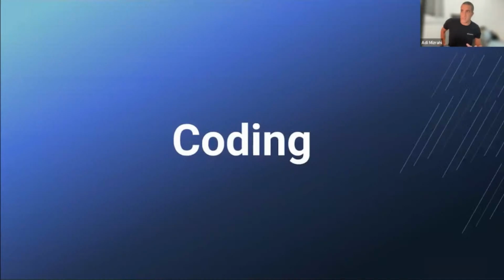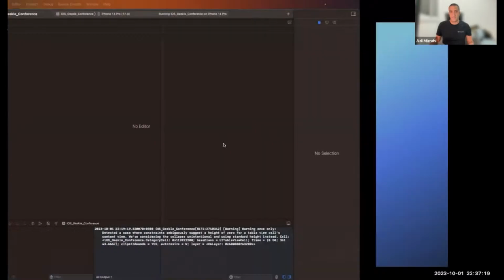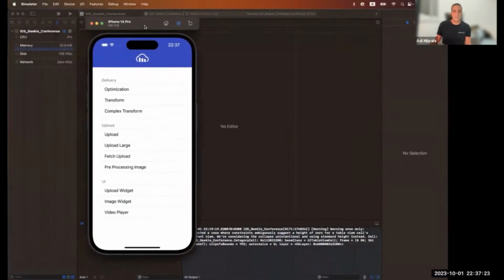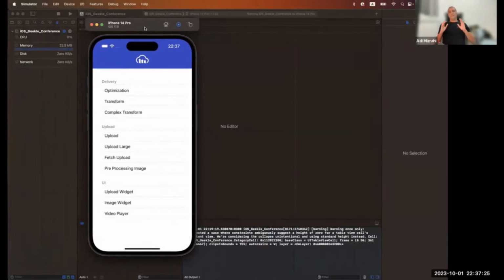Now that we've seen what challenge we're facing, what the implications are, and how we can handle it, let's get practical and see some code and how we can achieve better performance on our app. So what I did is I pre-prepared an app that I've already built in Xcode, and I will run it on a simulator. You can see the app here. There are a few items here, and I want to start with the first one.